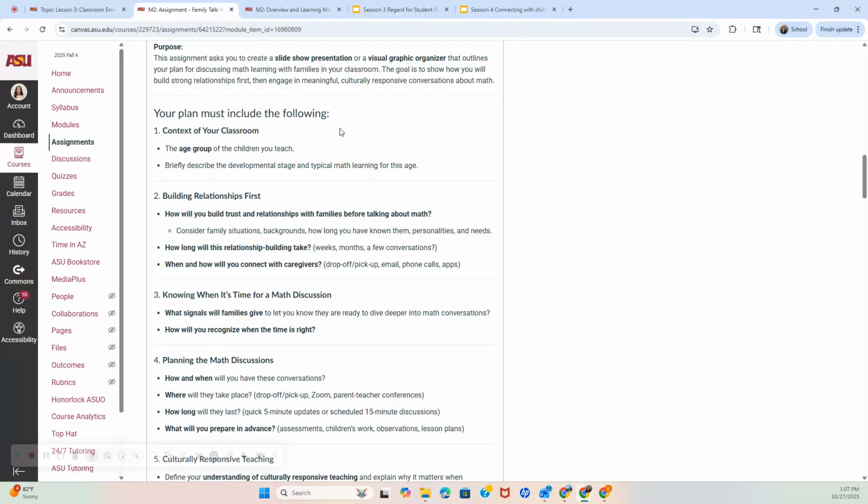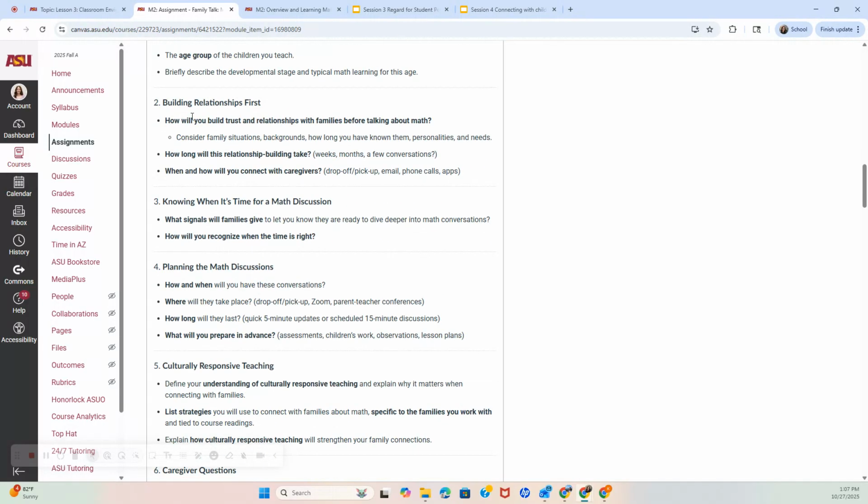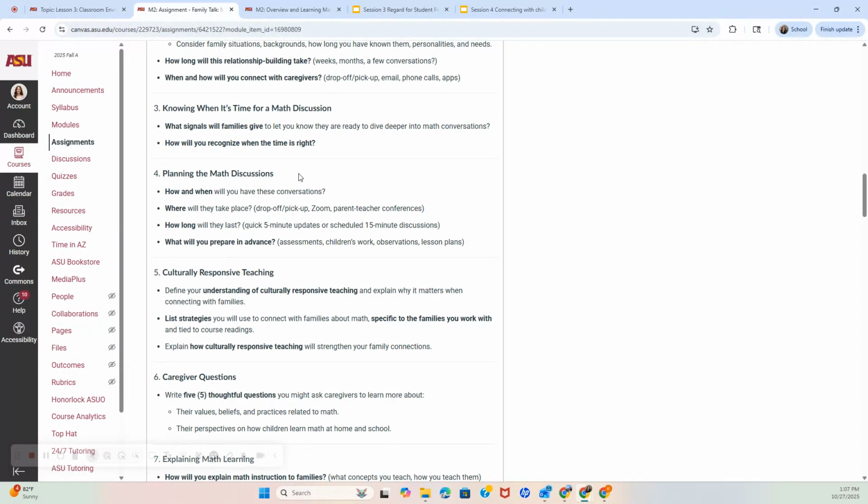So, jumping in, I want you to use the context of your own classroom, thinking about the age, and then think how you build relationships with families. This is not generalized copy and paste from the content. It's how do you do all of this with the families that you work with? How do you build trust and relationships? How long does it take? When do you know it's time to connect with caregivers?